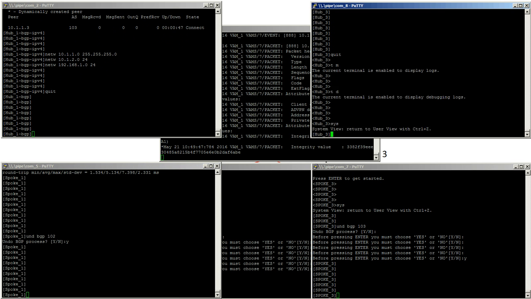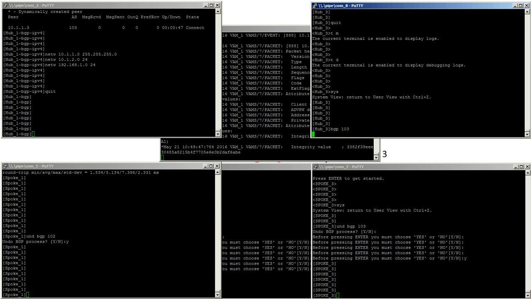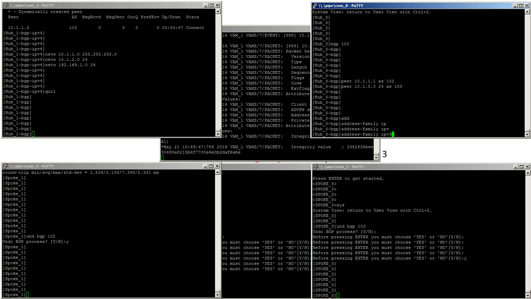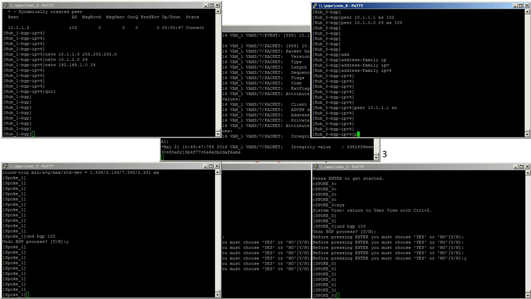Well, let's set up hub 3 quickly. That's easier. Then we have at least the two hubs talking to each other. So this is BGP 103, and I've got peer 10.1.1.2 and AS 102. That is the eBGP connection, and I also have peer 10.1.3.0/24, AS 103. That's iBGP, and I've got address family IPv4.